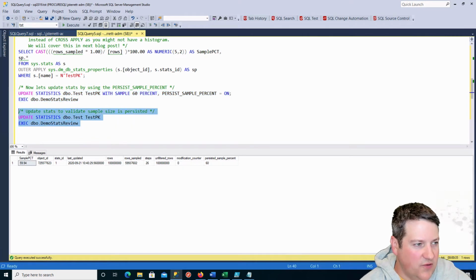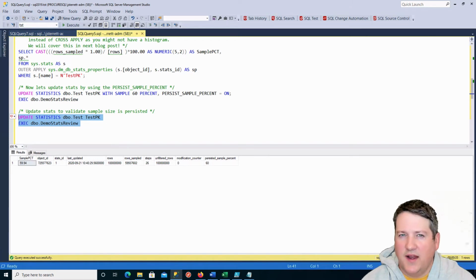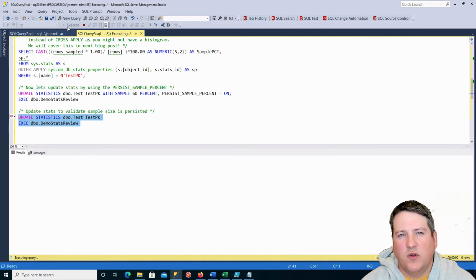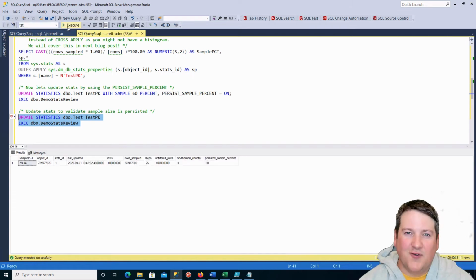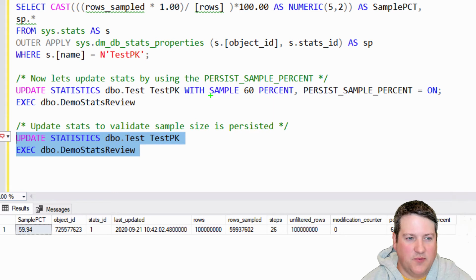So once again, if we just do a regular update stats here, notice that we do not have a percent specified. It's going to pick up and reuse that persisted sample percent. This is the same as what you would expect with auto stats triggering the update. All right, and just as we expected, because we had our persisted sample percent locked in, even though we didn't specify our sample percent like we did up here, we're still using it because it is baked in.